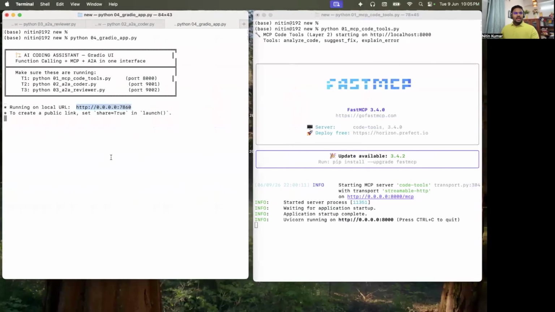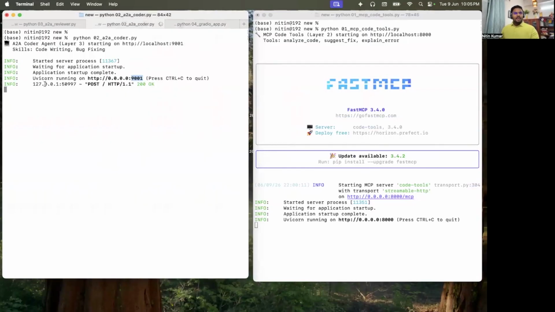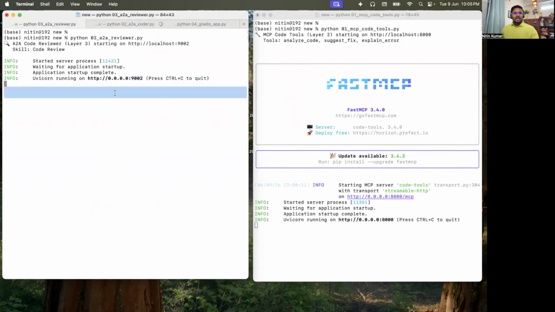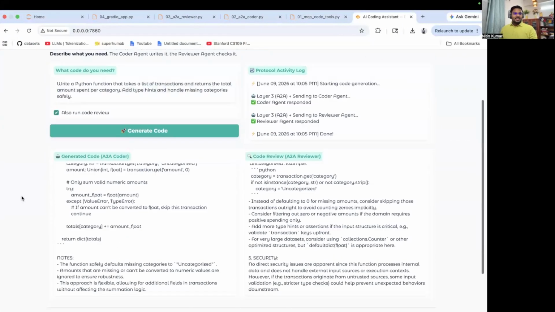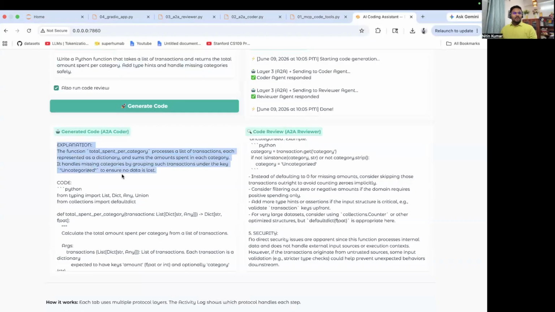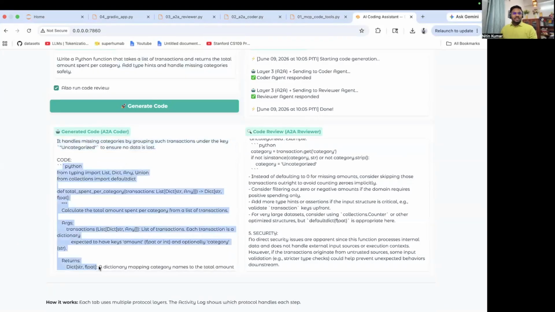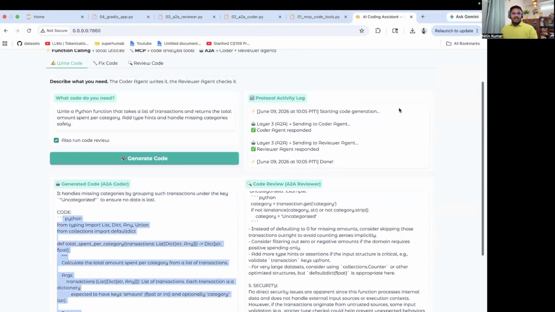If you go into the backend and see, I am getting a request. Yes, I am getting it here. The reviewer has still not got any request, but it will get one. Okay, it got one. Now I got my written code and then the code review. Both agents are running in the backend. Let's see if it generated something. Yes, I got the explanation and the Python code it returned. And again, here I am seeing my protocol activity with the timestamps. First the coding request was sent to the coding agent, the code agent responded, and then it was sent to my reviewer, and it responded, and everything is done.